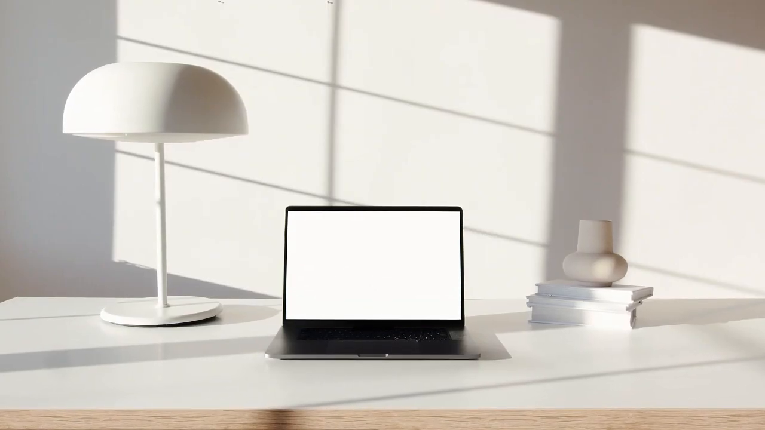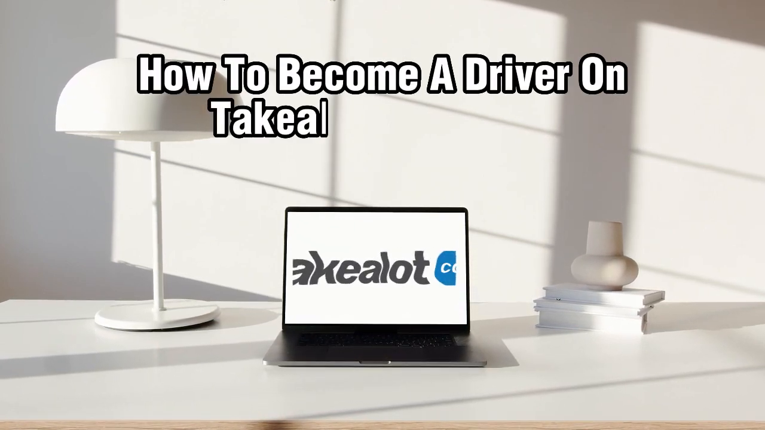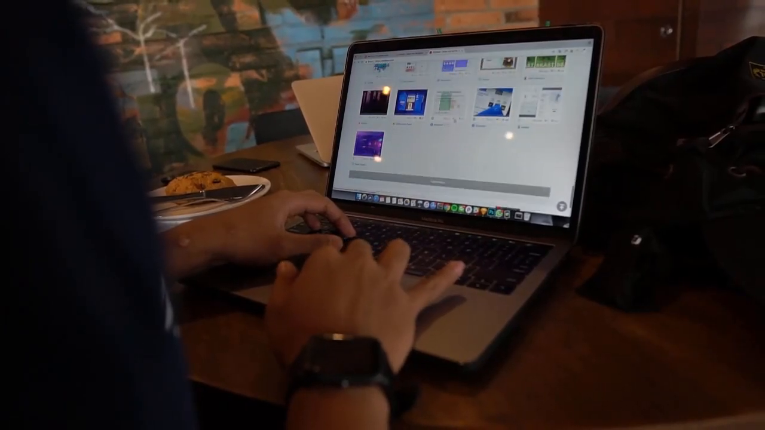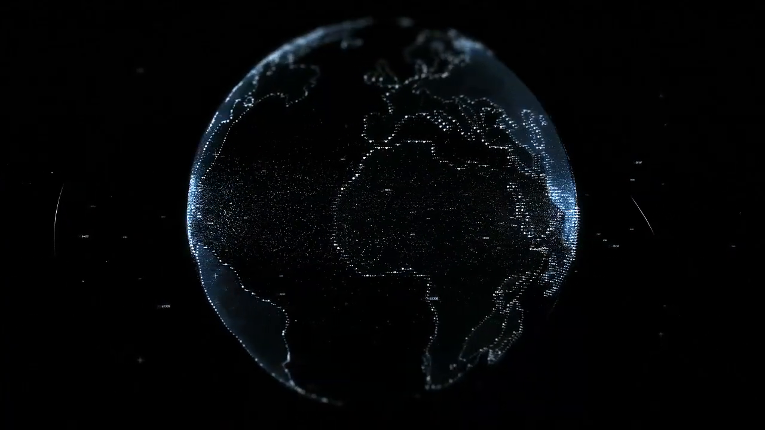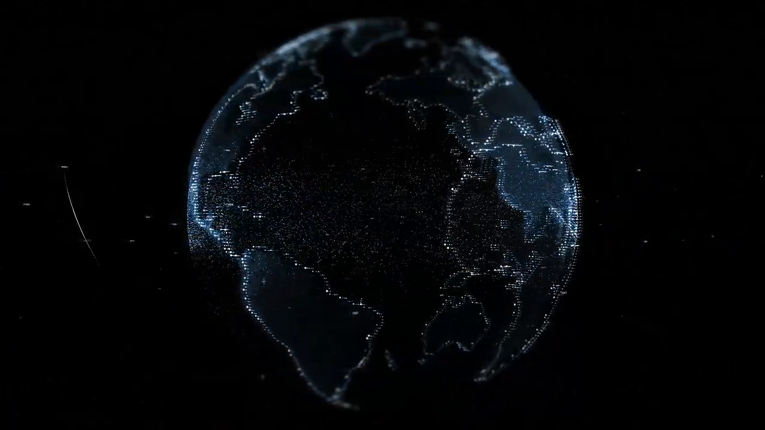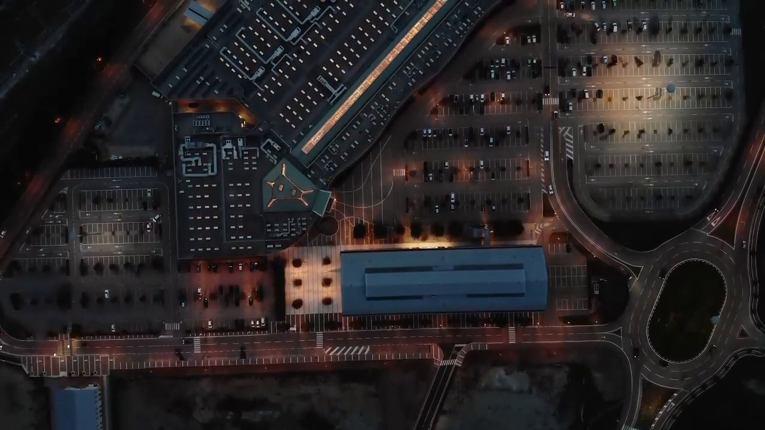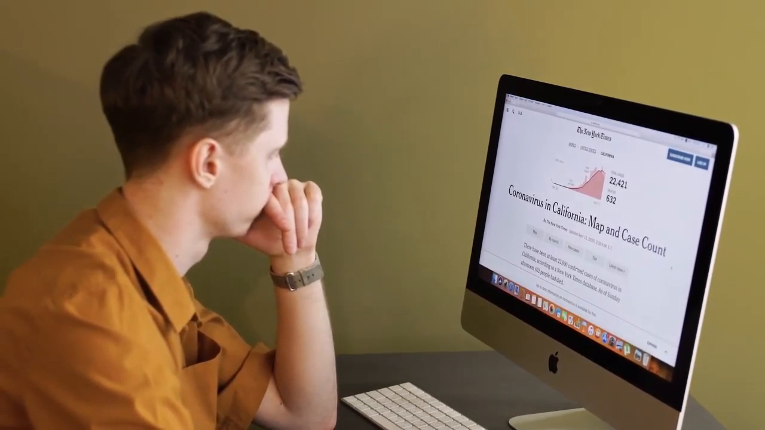Today, we have an exciting topic to discuss. We'll be sharing a step-by-step guide on how to become a driver on takealot.com in 2023. So, if you're looking to join the delivery team in one of South Africa's leading e-commerce platforms, you are in the right place. So, let me take you through the process of how to become a driver on takealot.com. So, let's dive in and get started.